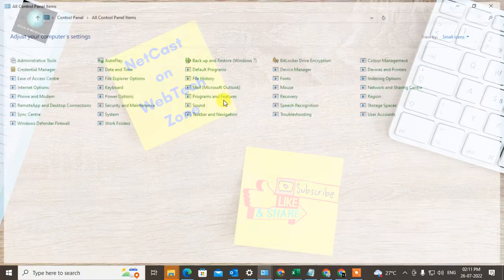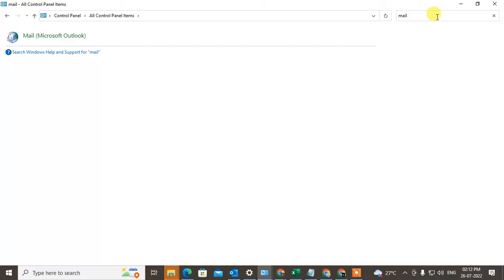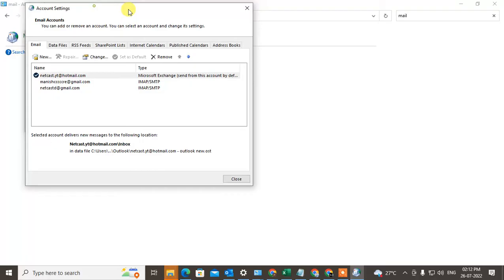Go to the Control Panel. Under the control panel, switch View by to the small icons view, and here you have to click on Mail (Microsoft Outlook). If you don't find this option, you can search from the search bar, just type the keyword "mail", and this option will appear, just click on it. Now come to the email accounts, and here you can see all the email accounts.